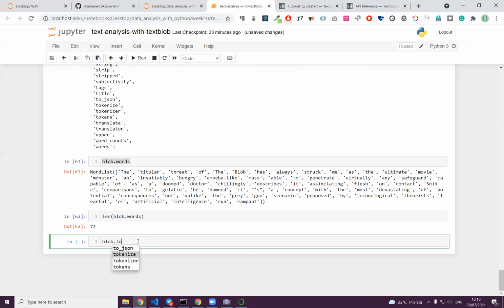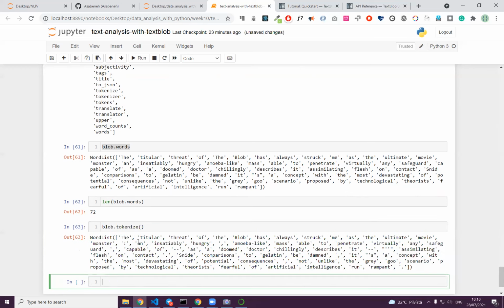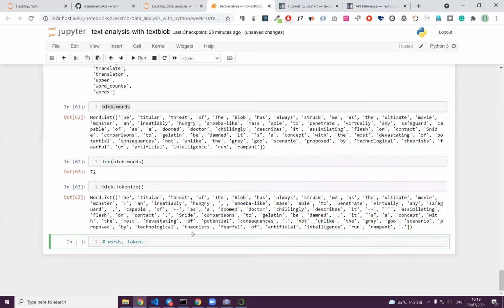So tokenize, as you may understand the word, it's just an action, right? So it should be a method. So the tokenize, what's the difference between words and tokenize? I have to make this very, very clear. Words, okay, and tokenize or tokens. Okay, guys, can you say something about this? What's the difference between tokens and words?